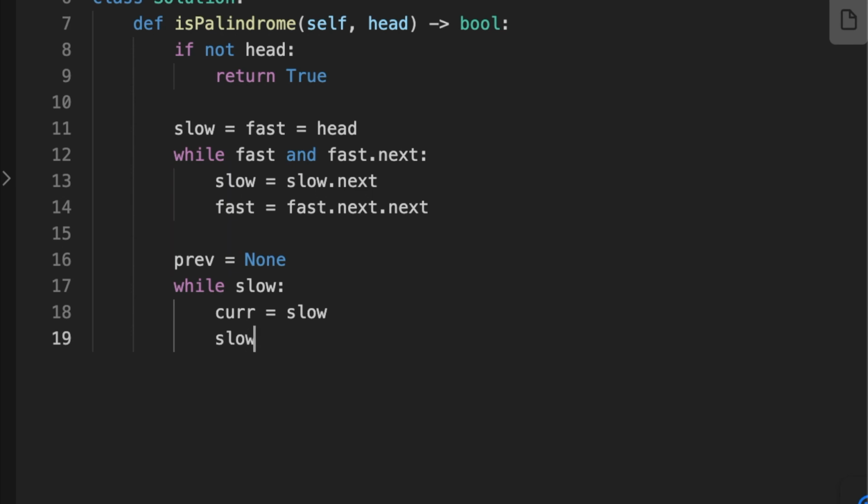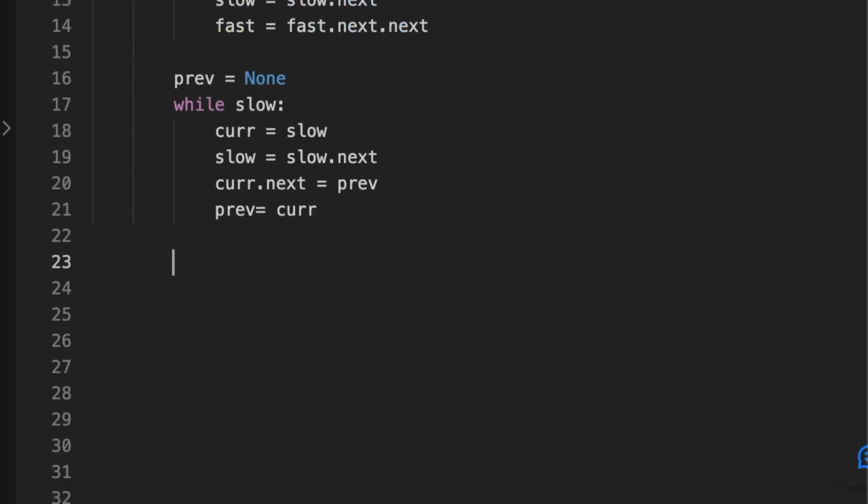Then we set the current variable to be the slow variable and move the slow to the next node. After that, we set the current node next to the previous variable so that we can reverse the direction of the pointer. And finally, we set the previous variable to be the current variable so that we can keep track of the reversed node. So once the loop finishes, the previous variable is gonna be pointing at the head of the reversed linked list, which is the second half.